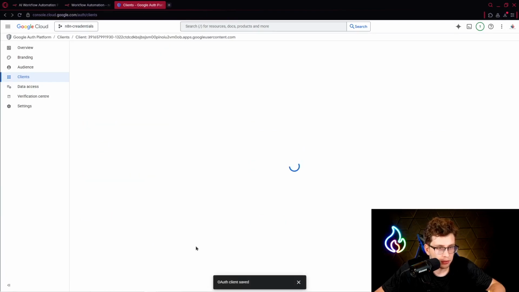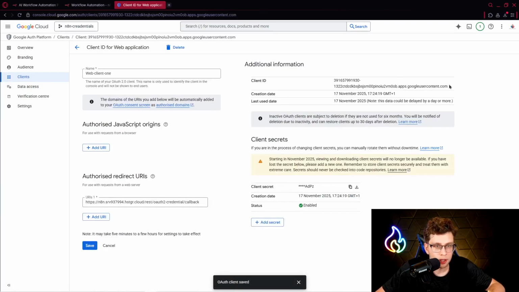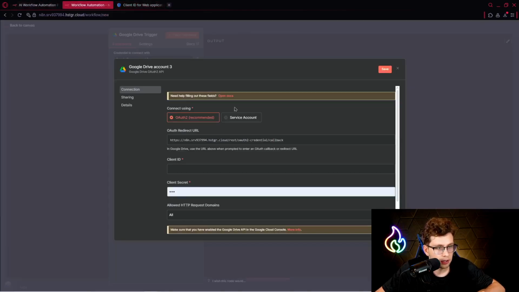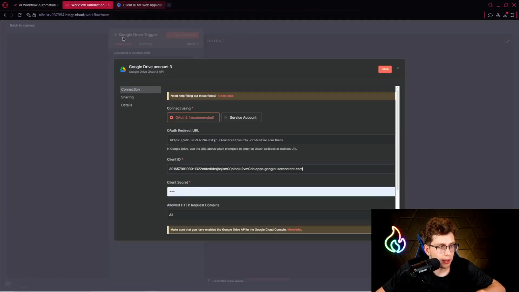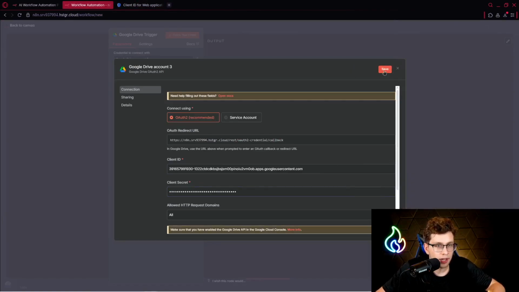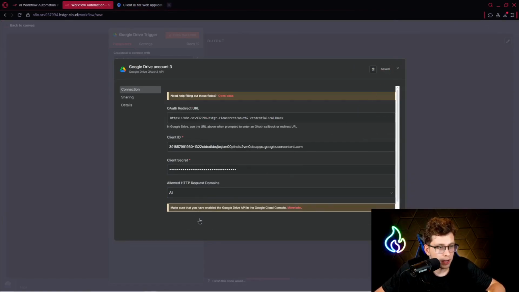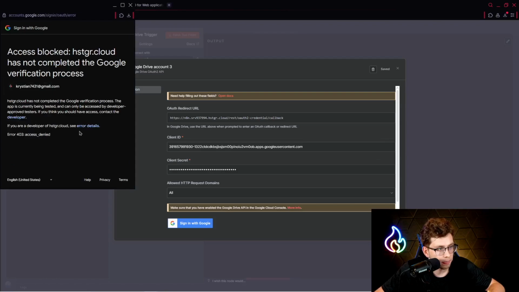And once we do this, we can once again go to the client. We can pick the client ID, provide it here, the client secret, so let's copy it, provide it right there, okay? And now we can click on save. But this is not all because we need to sign in with Google. So right now we can sign into our account, okay?